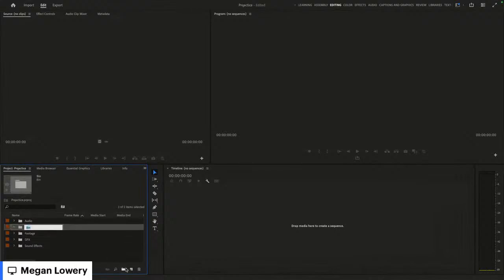I always add a bin that is called sequences. Your sequences are your actual timeline projects. When you drag footage onto your timeline, it's going to be named after whatever that footage is. You can change that name, but it gets kind of confusing when it has the same name as the footage. So I always put it in my sequence folder, and I'll show you that a little later, so it's less confusing. So now let's talk a little bit about what these four areas are.